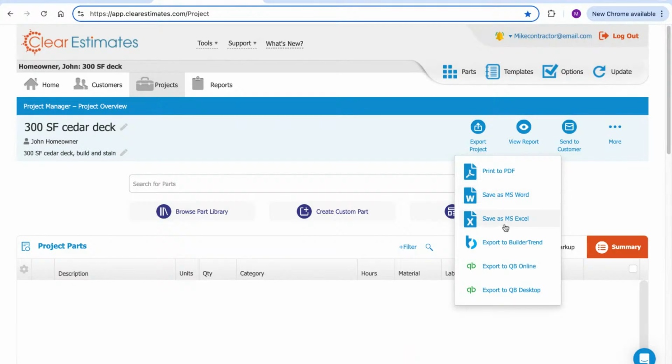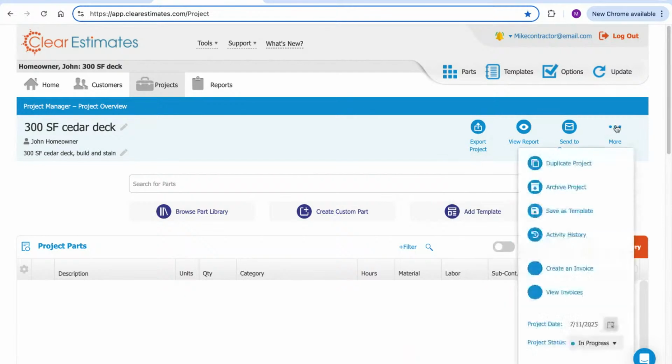This export dropdown is also where, if you're a pro user, you can export to Buildertrend, or it's where really any customer can export to QuickBooks. In the More dropdown, we're going to find even more tools such as Duplicate Project. This is a super handy feature if you're doing a lot of similar jobs. Why build the same estimate twice if you can just make a duplicate, make a few changes, and get that out the door? So super handy feature there.